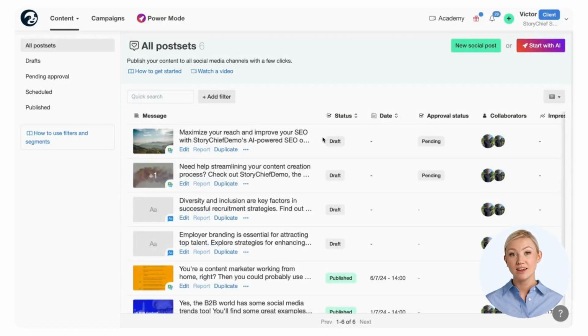Social posts work very alike. The overview shows all the posts where your collaboration is needed. Similarly to articles, you see the social posts waiting for approval. Quick actions are also available, such as editing, duplicating, and managing its campaigns.